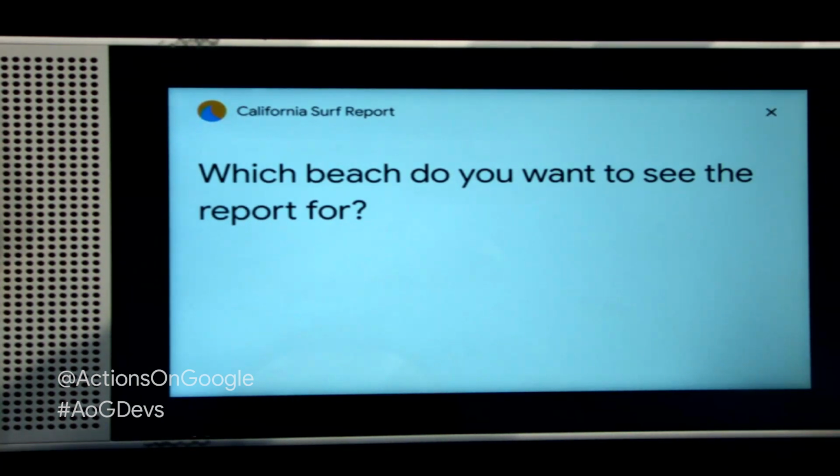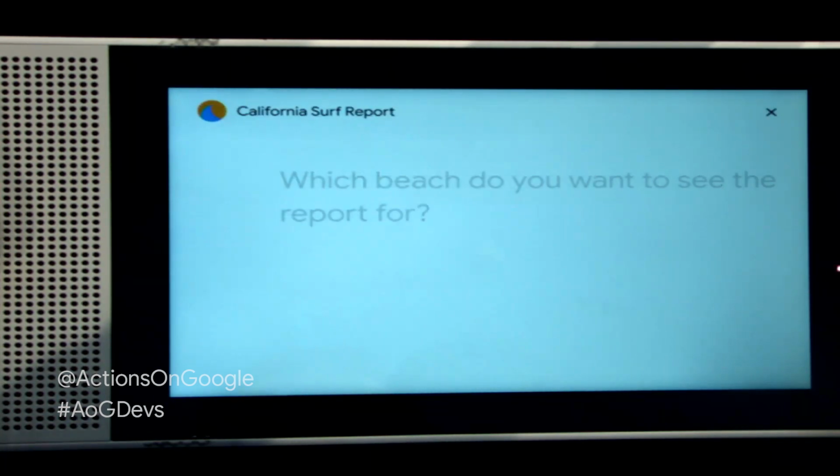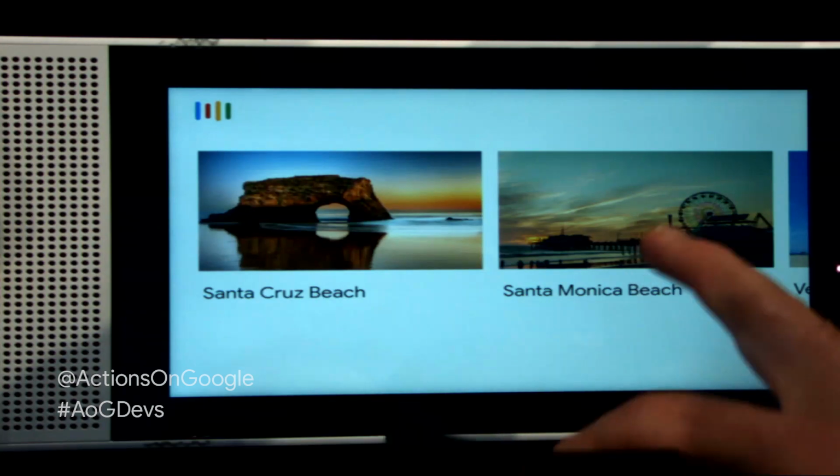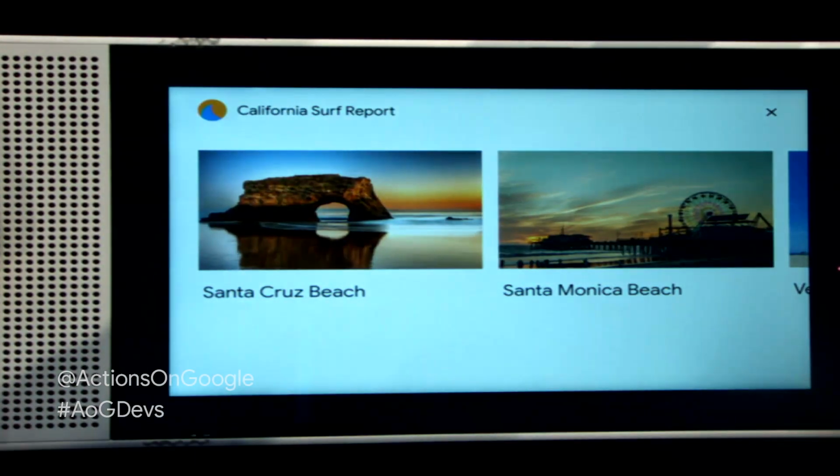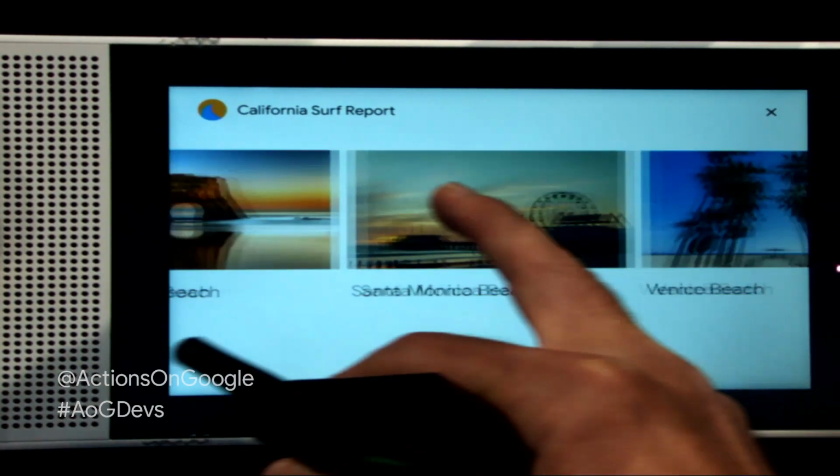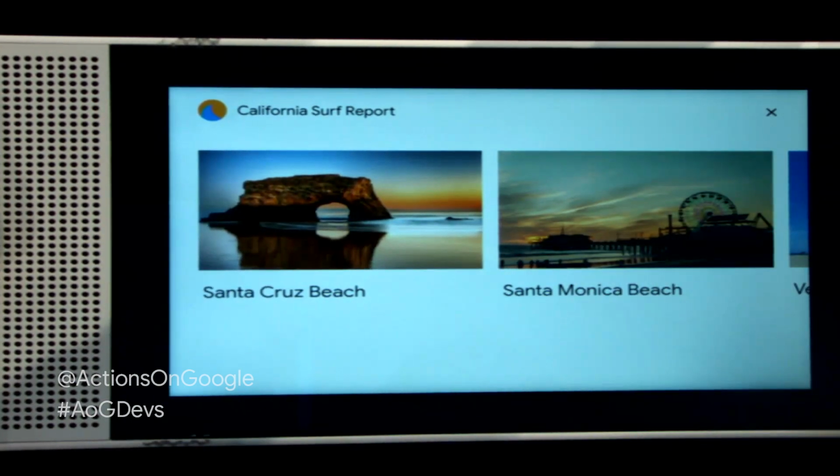OK, Google, show me the beach carousel. Which beach would you like to know about? OK, great. Now it's much easier for me to understand what the possible options are, and even tap on one if I want to go with that.